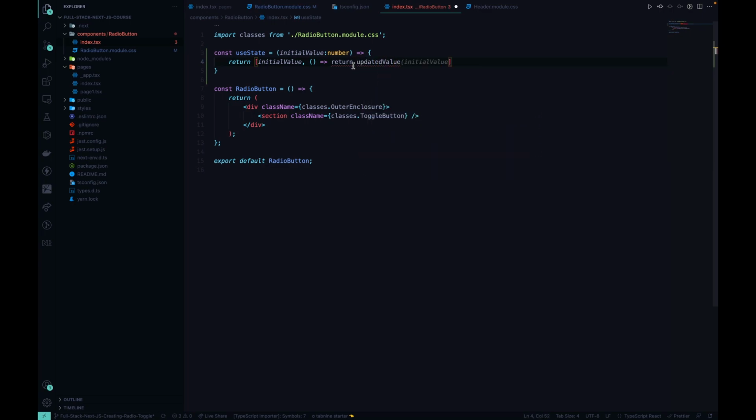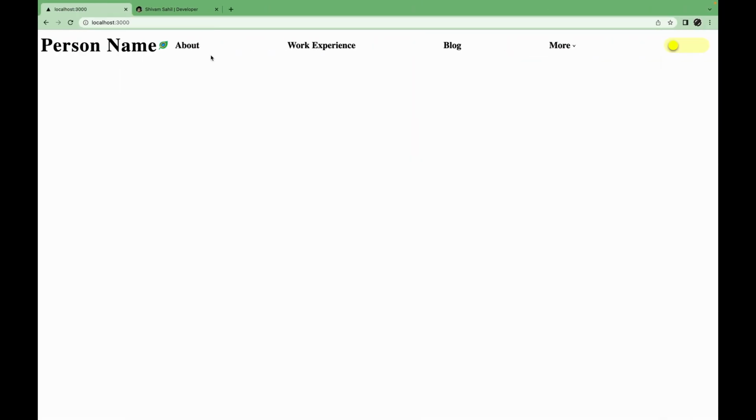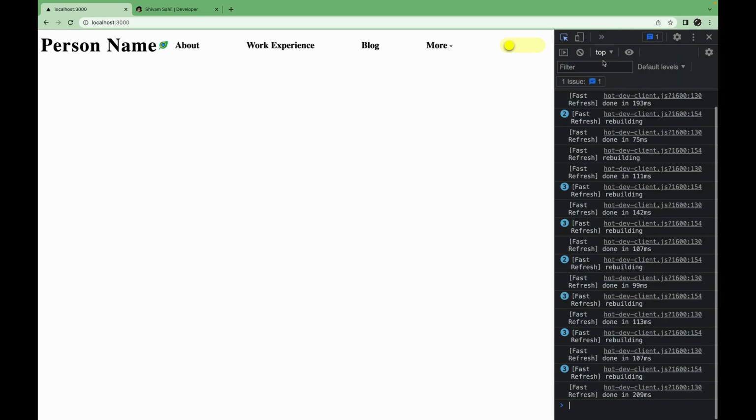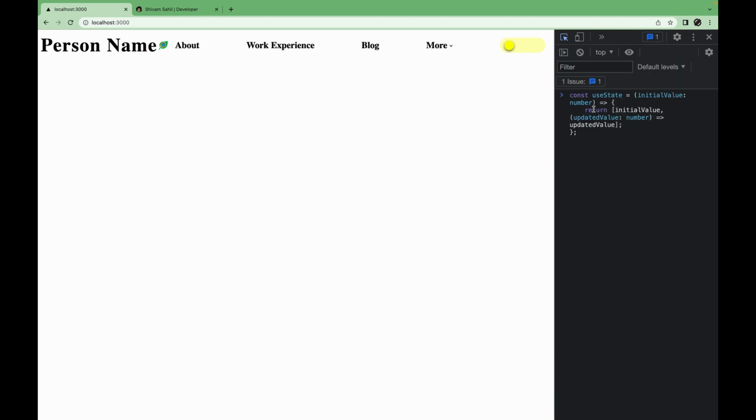Okay, and actually I don't need return because it's a single line function, and updated value is also a number. So what this function does is, if I just copy this function and show you in the browser console, let's get rid of this, and it's okay because browser won't be using TypeScript, it will require JavaScript, so I need to remove these.